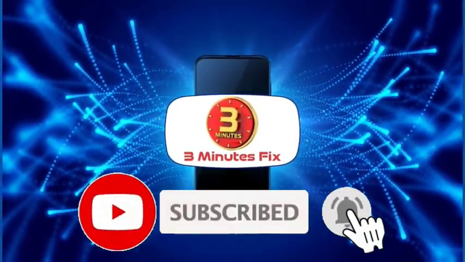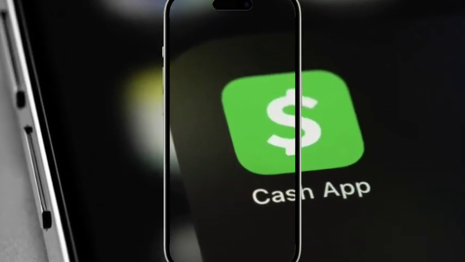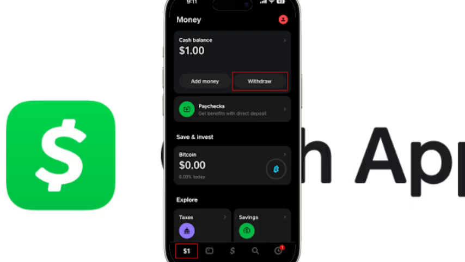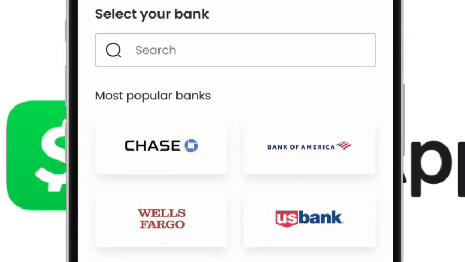Let's get started. Here's how to link a savings or checking bank account to Cash App. From the Cash App interface, tap your profile icon in the top right corner of the screen. Scroll down and select Linked Banks. Tap Link Bank, search for or select your bank from the list provided.